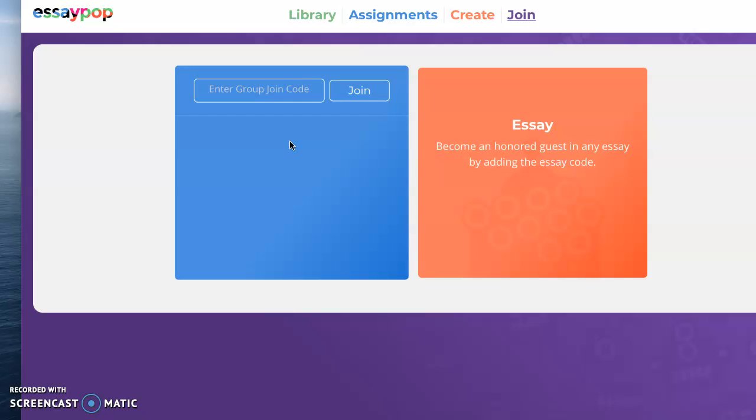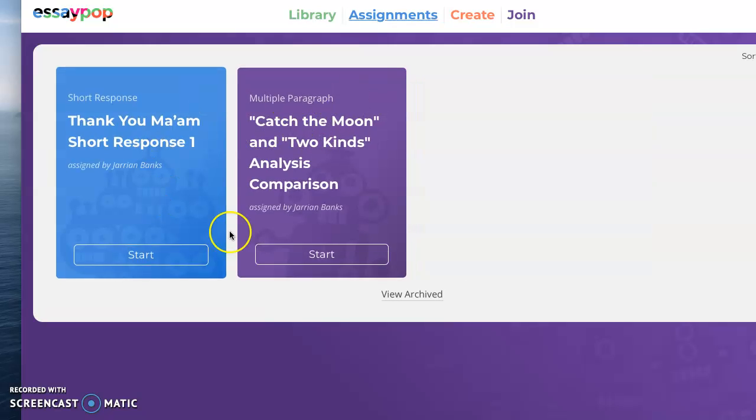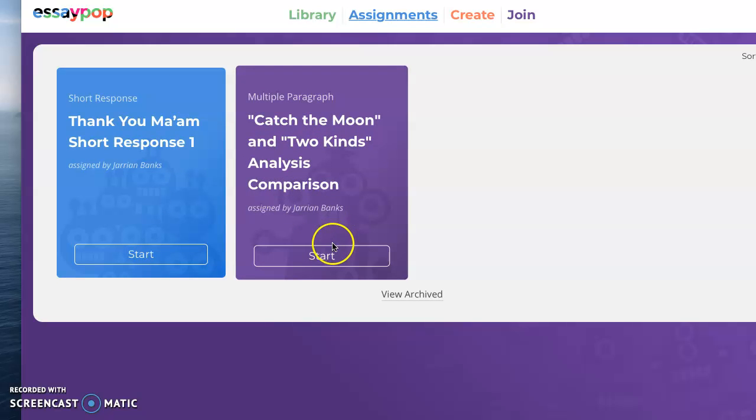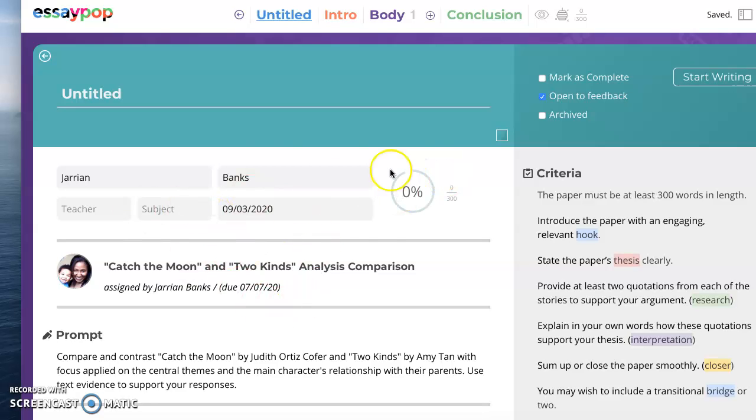Okay, so we're just going to... Okay, and then select join. Alright, your assignment is right there for you. You're going to select the blue one, Catch the Moon in Two Kinds Analysis Comparison. Okay, and select start. And there you are.